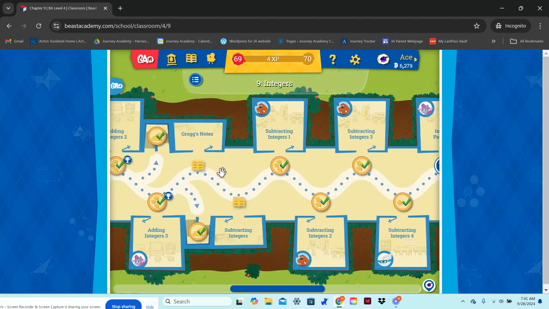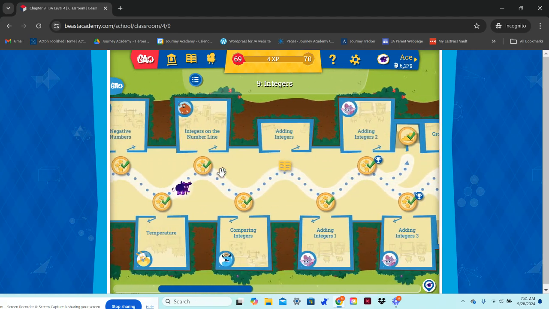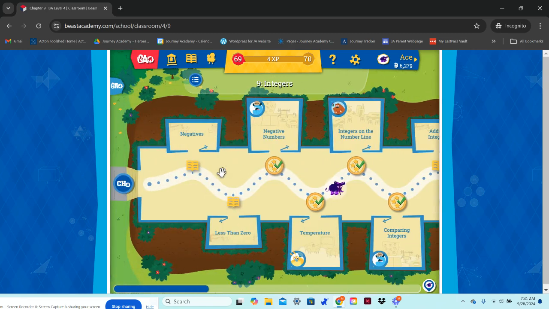Now, there are different ways that your guide can set up the Beast Academy account for every learner. It can be individualized. We prefer that the lessons be locked until they move forward, but an entire chapter at a time can be unlocked. But that has to be done by a guide, or I can do it in your account.